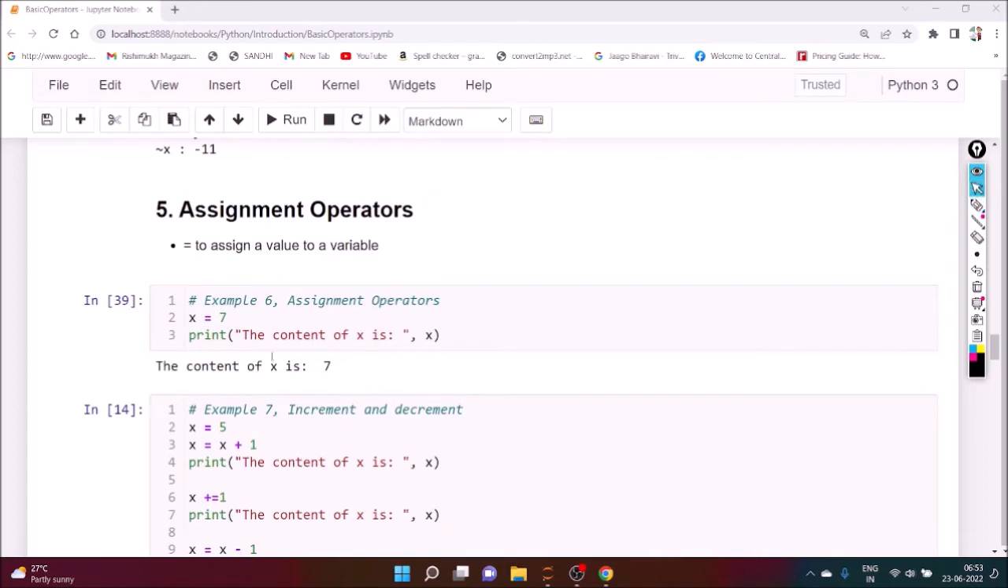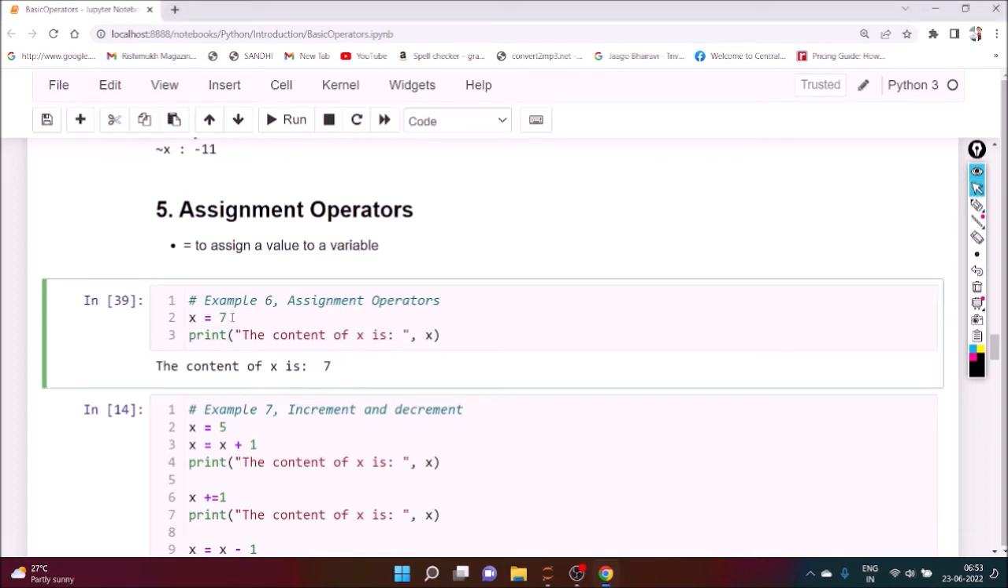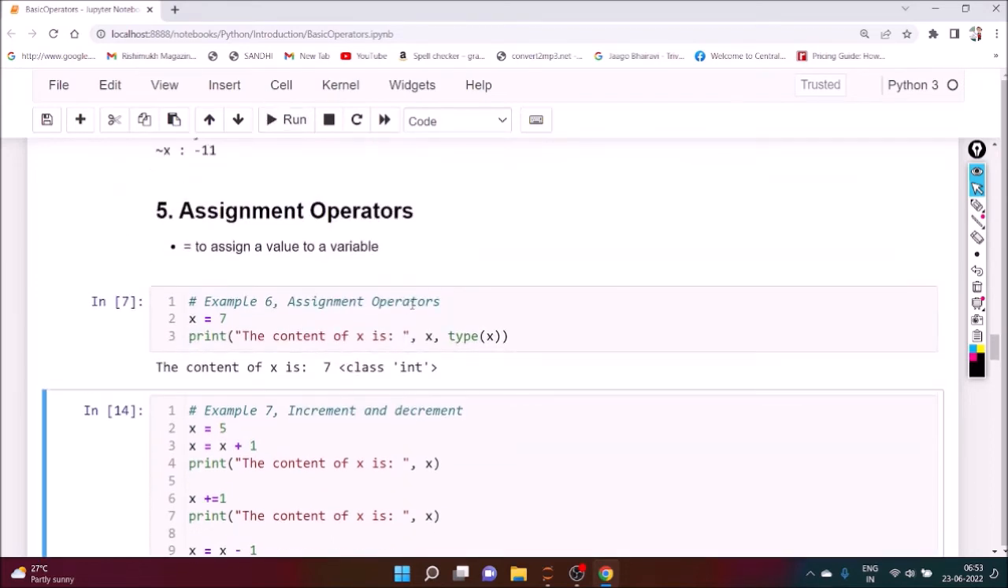Okay, so you can check the type of this variable also. So here you can write type of x. Okay, so it is an integer type. Its class is integer. So in Python everything is a class and object. So here x is nothing but an object, a class object.